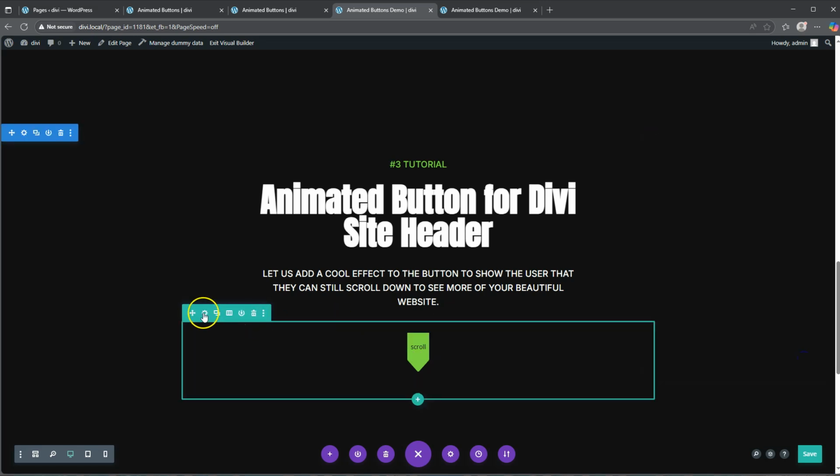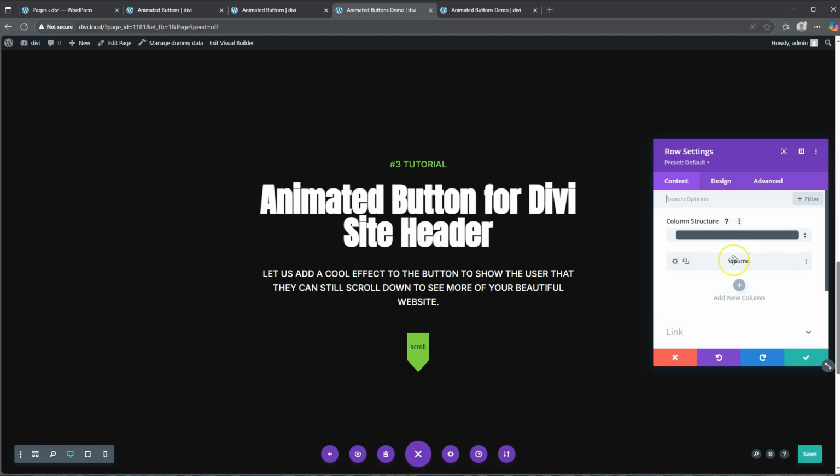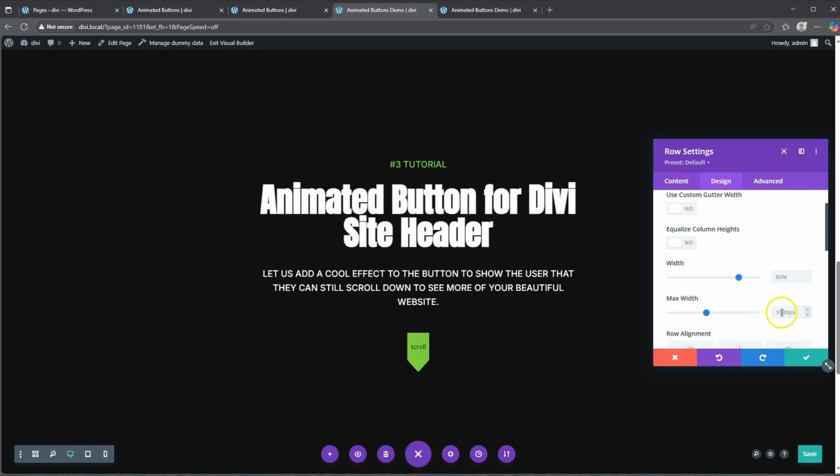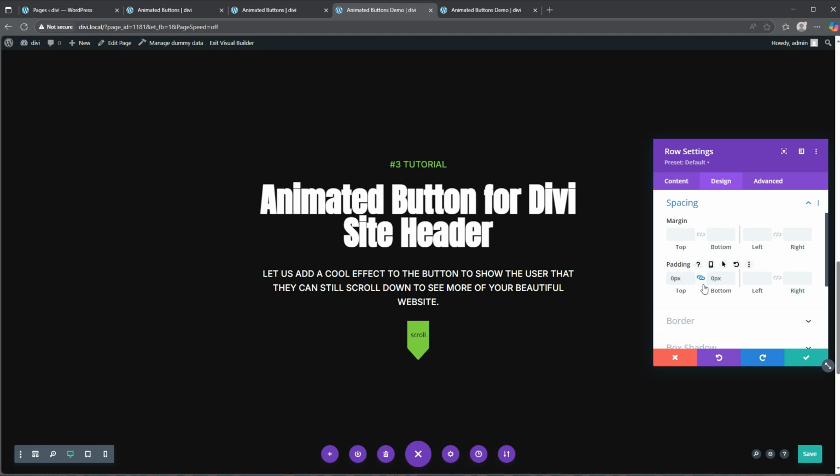And then let's just jump into the row. In this row, we want to make sure that the maximum width is 100. Okay, we want to give this a bit of padding as well. So spacing, well, not really padding. We actually want to remove the padding. Okay, so go 0, 0.